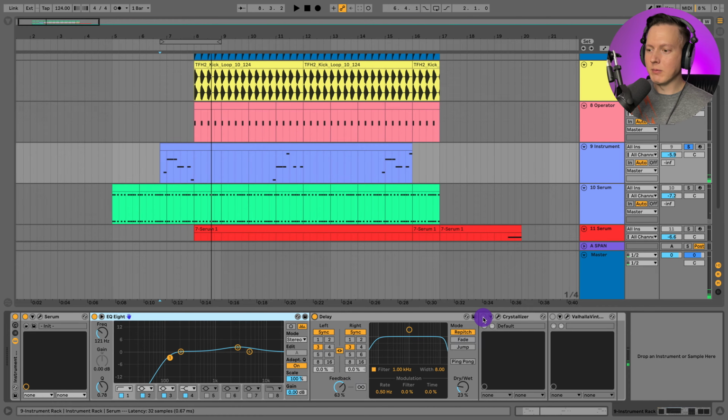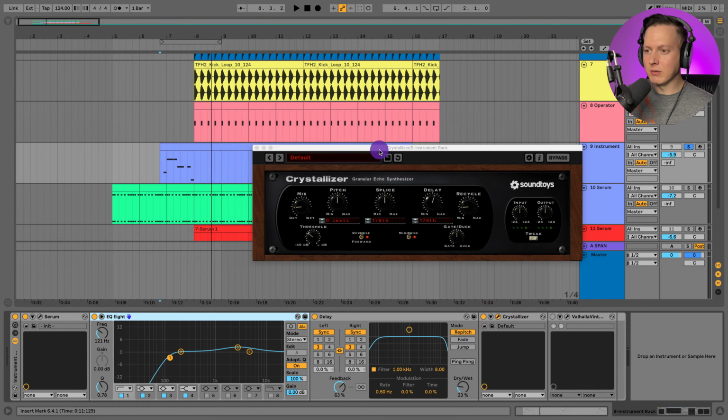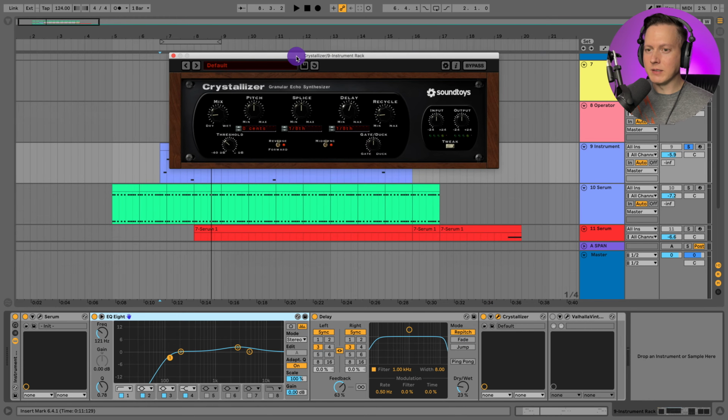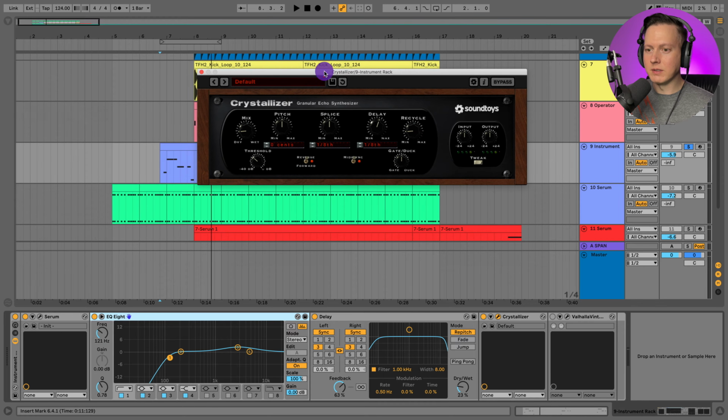And what I saw that he does for this song is he likes to use this thing called Crystallizer. And this adds a really cool effect to the delay. And he'll often automate this mix here throughout the track. What he also does to create these drone sounds is he increases this recycle. And then hear how it echoes out.